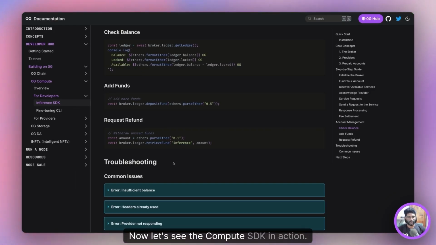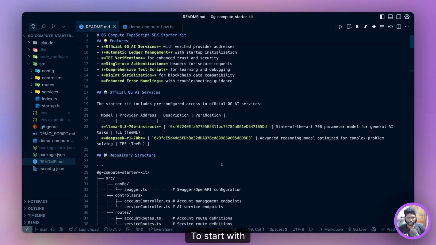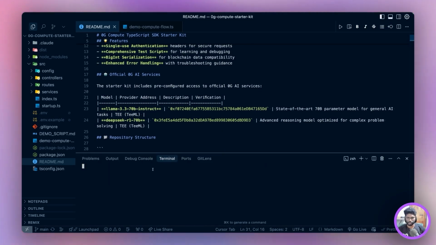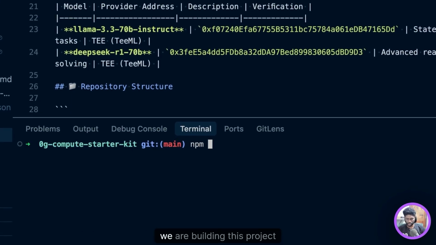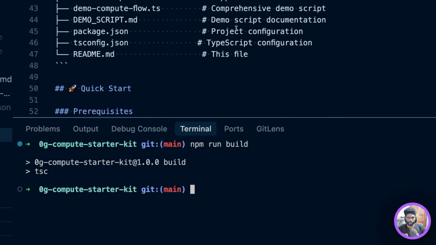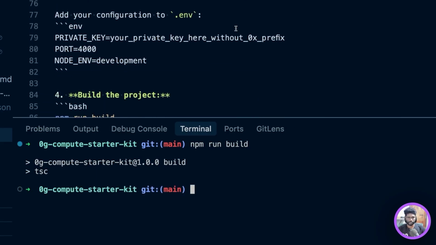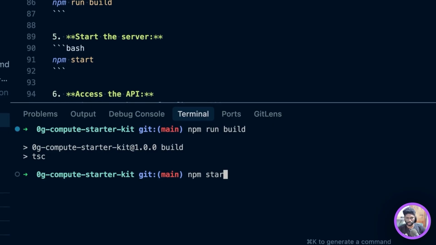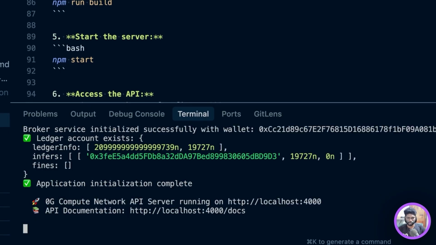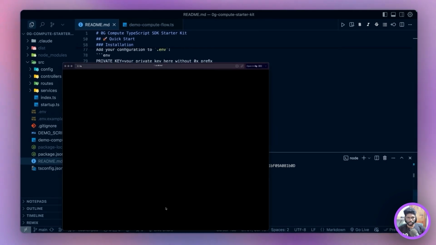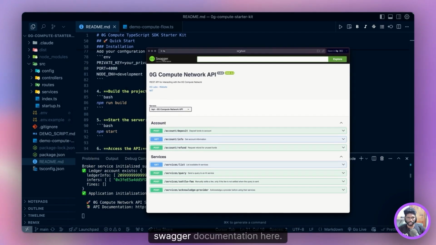Now let's see the Compute SDK in action. To start with, we are building this project and we are going to start this. Here if you can see, we already do have balances. We are going to open the Swagger documentation.